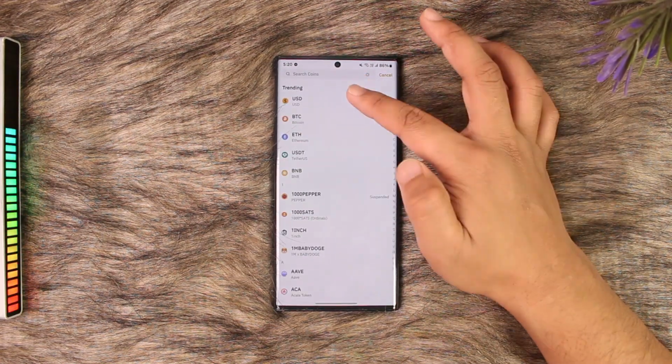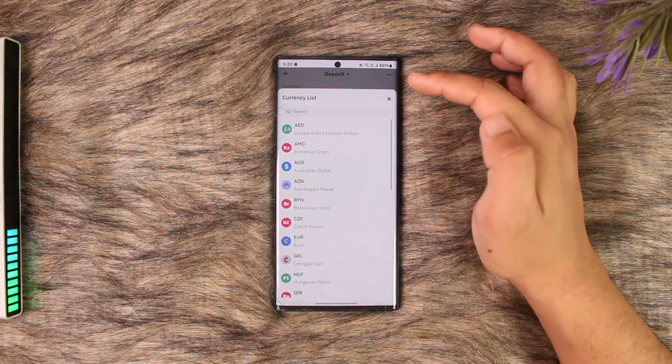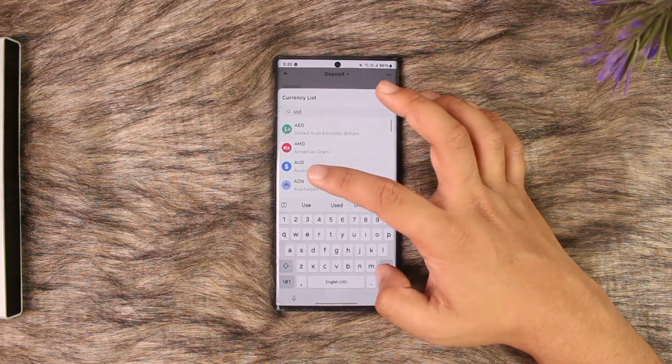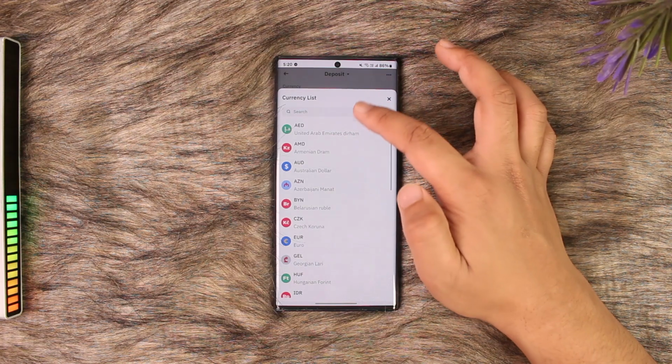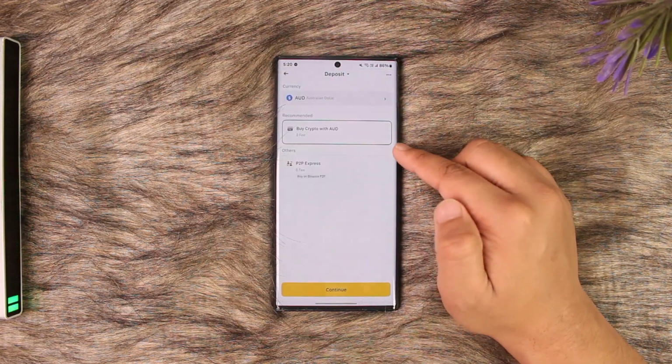Now let's say I want to deposit USD. I'll select deposit USD. Now here I can choose a currency right here, and I'll simply go ahead and then type in USD, let's say. So once I go ahead and search for USD or any of the other currency right here that I want to deposit, I can see buy crypto with AUD or anything like that.